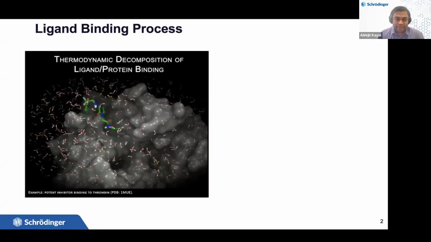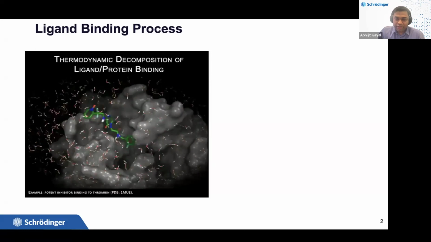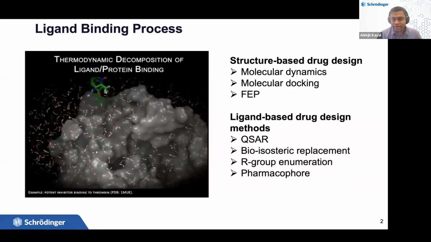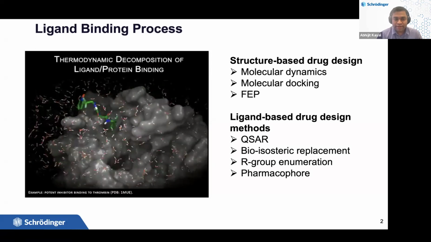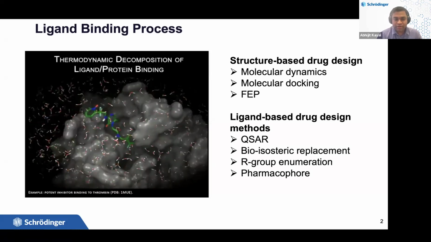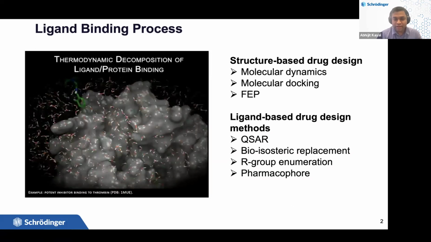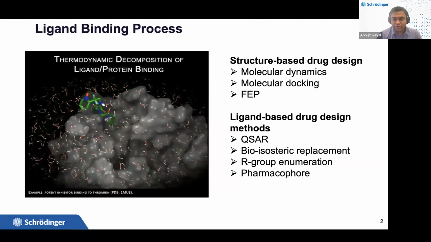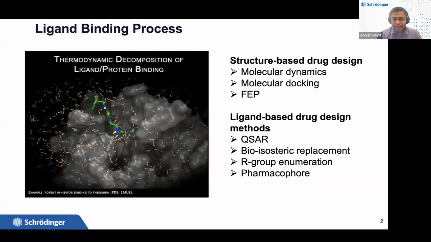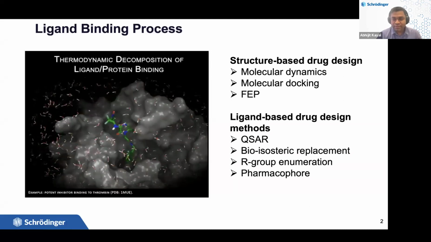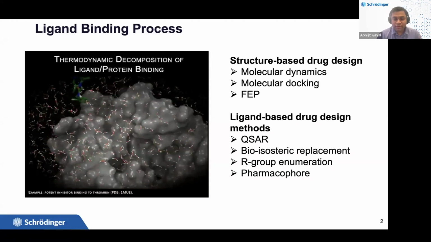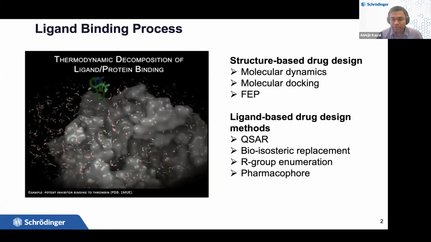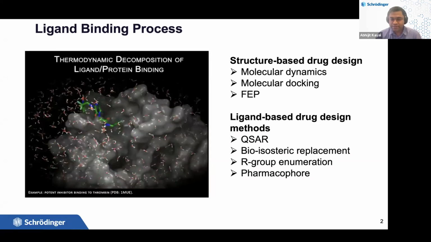And there are various computational techniques, which are classified in two ways. One is structure-based drug design, which means that you already have the structure of your receptor, mainly the protein structure, either from a crystal structure or from homology modeling. The methods are like molecular dynamics, molecular docking, or free energy perturbation. And we'll be covering molecular dynamics and molecular docking in our training sessions.